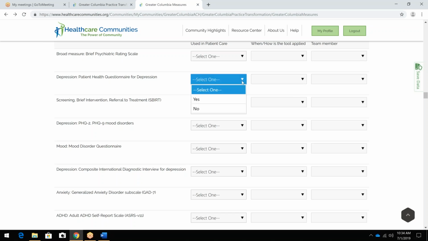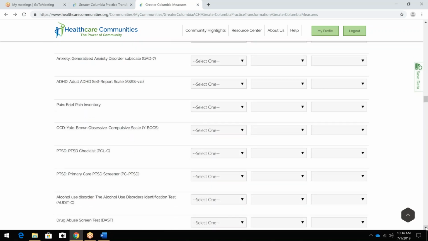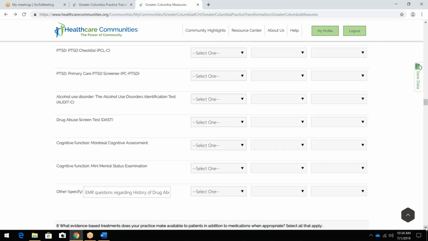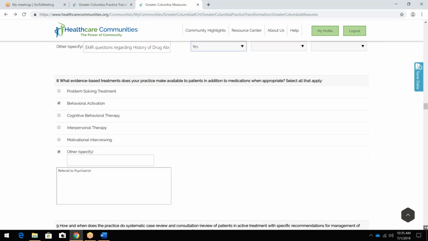And then all of these have the yes or no, and then when and how the tool is applied, and then the team member using that tool. So we'll scroll down, and it's a big list. So for you, you have selected EMR questions regarding history of drug abuse, so we'll hit yes, and then you will just have to explain how the tool is being used and who uses that tool. And we'll scroll down again.